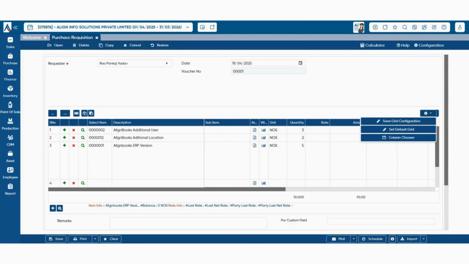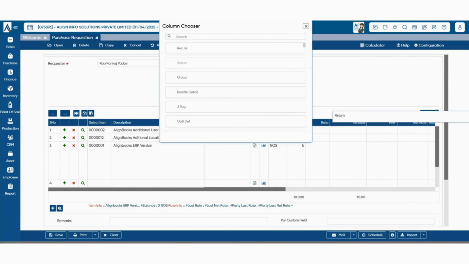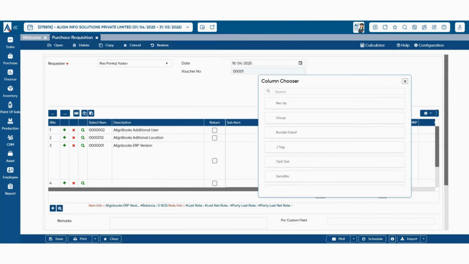If you want to add or remove specific columns from the table, use the column chooser. A window will open where you can drag and drop columns into or out of the item table. For instance, if you drag in the return item column, it will appear in the table. If you want to remove it, just drag it back out and it disappears.